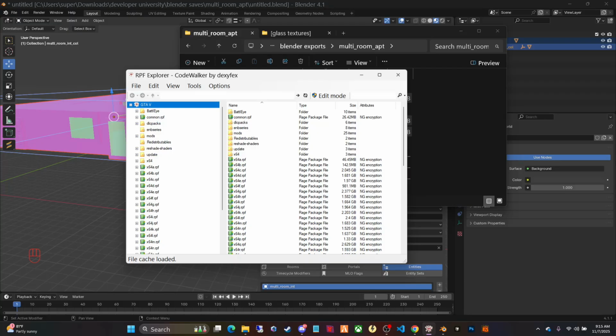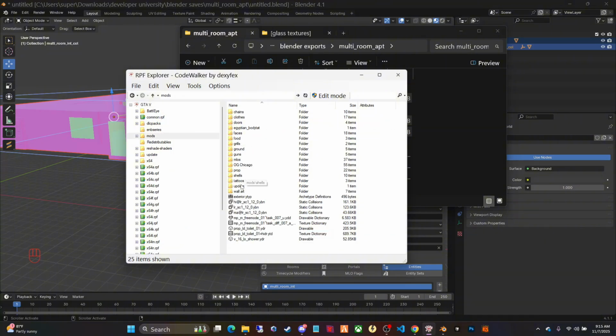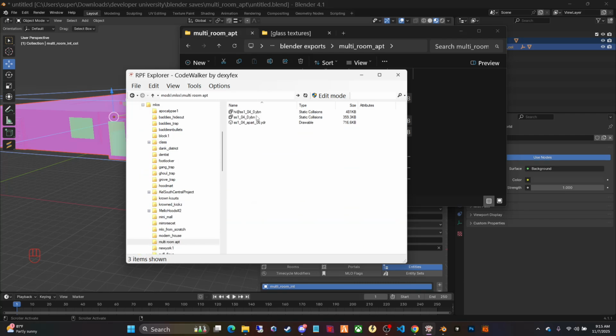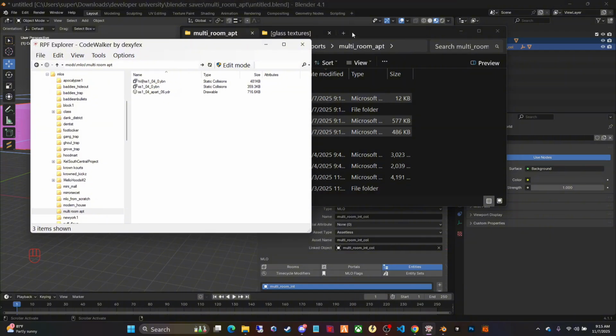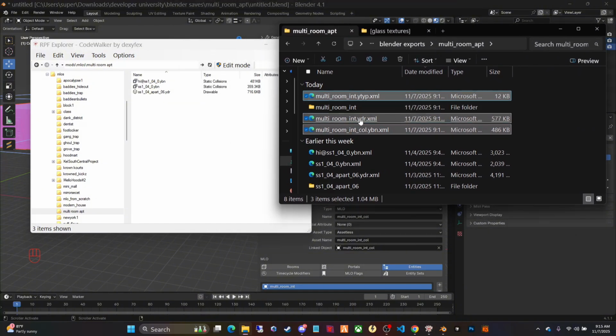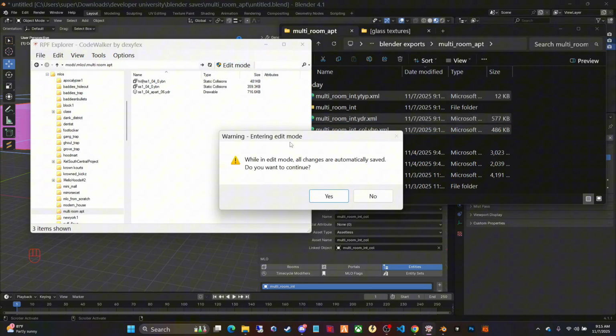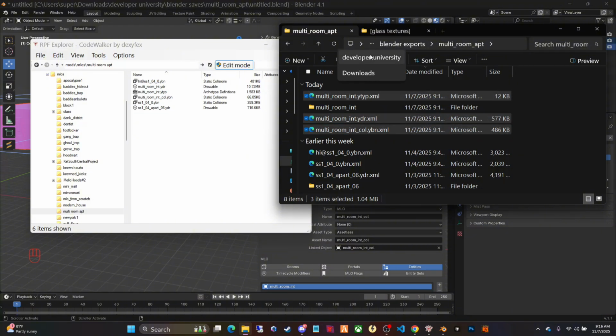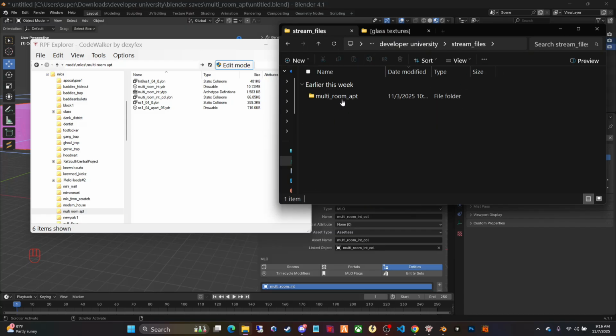Okay. So, now this is open. So we're going to go into MLOs, right? Now I'm going to drag these into, oh, make sure, I always forget, make sure you turn edit mode on. Drag these in. Then those are in. Now I'm going to go to the stream files.